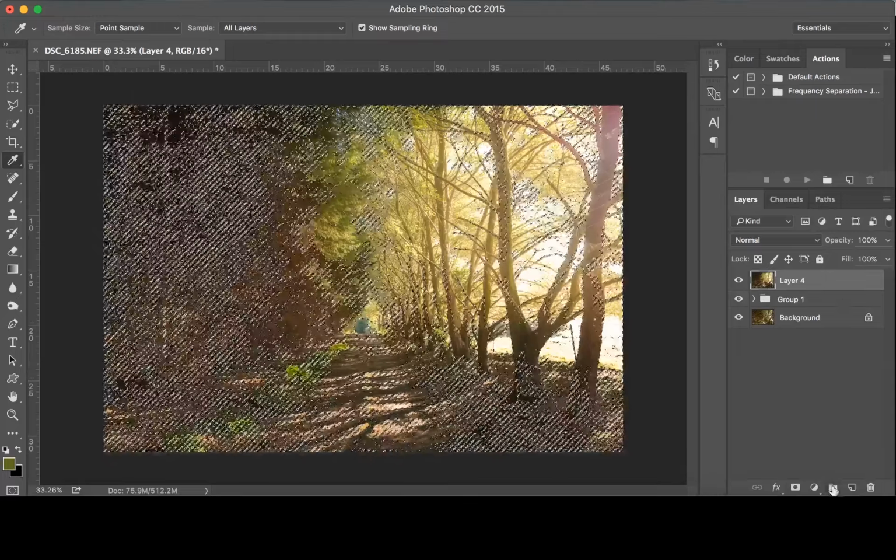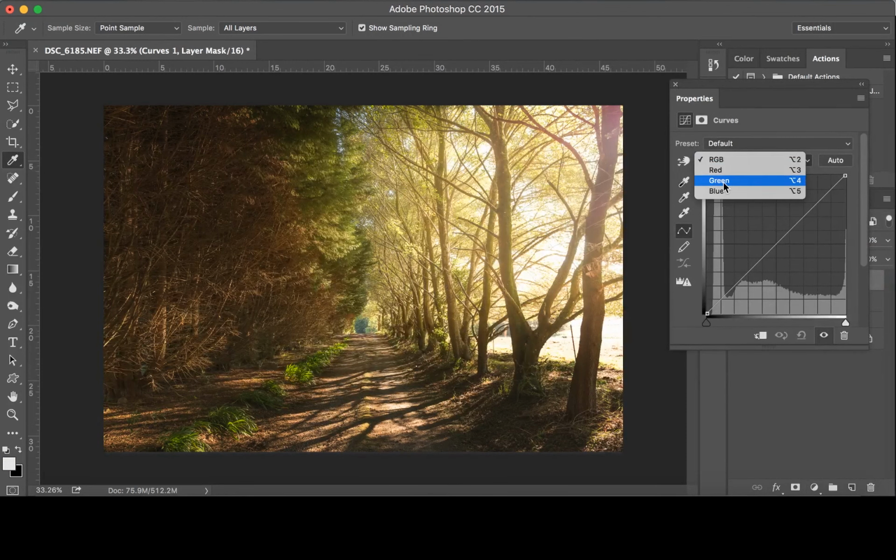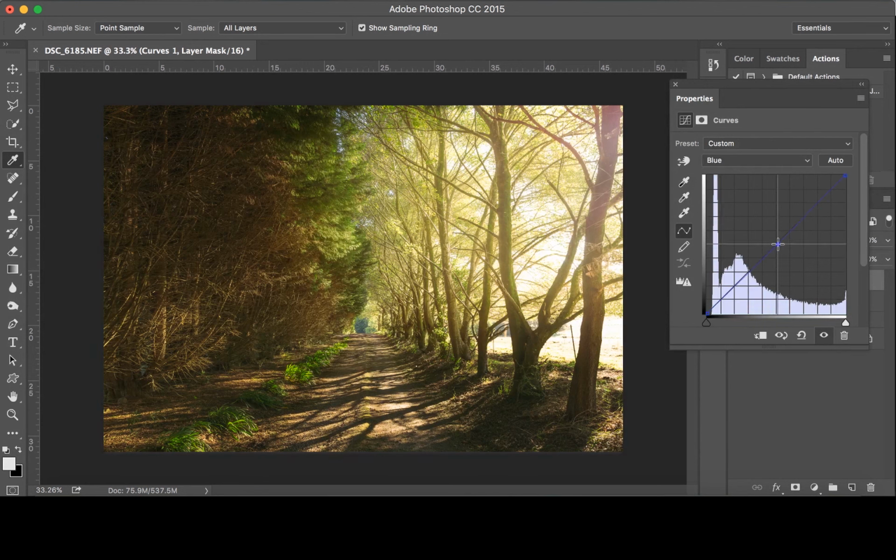And then just jump over to the curves. Awesome. Go to the greens, bring the greens up. Not too much. We'll try not to anyways. Go to the blue and bring that down. That will give that yellow effect. I like that.